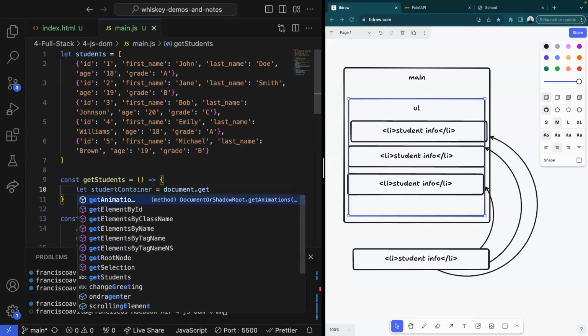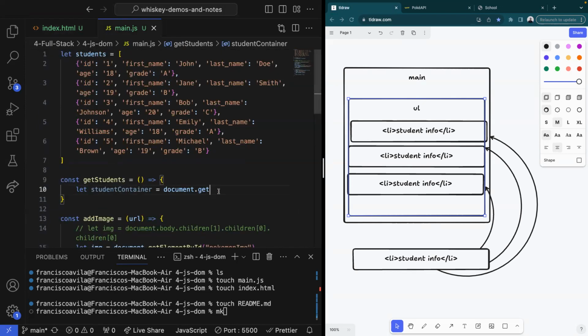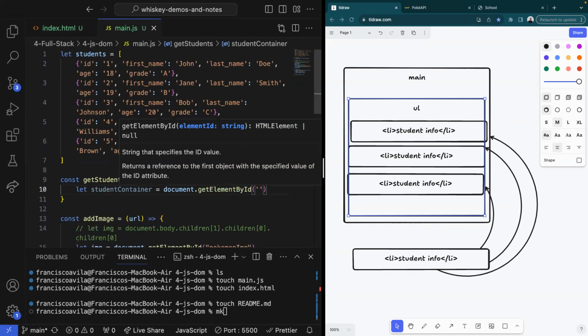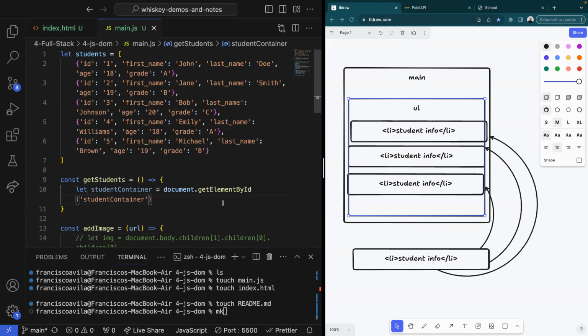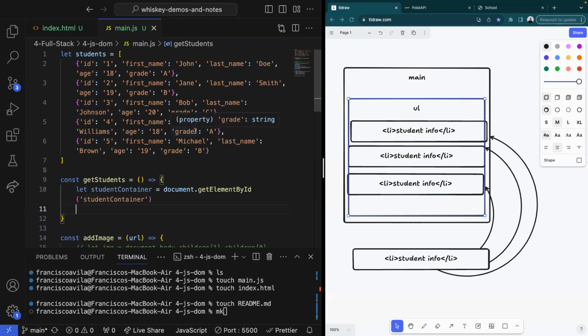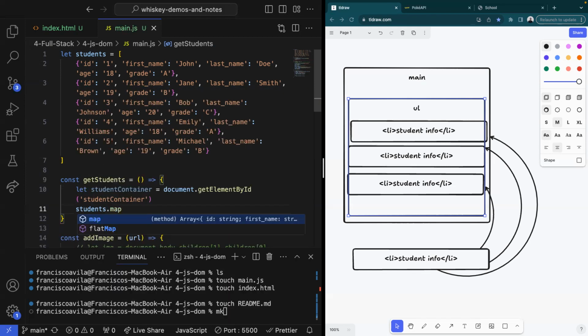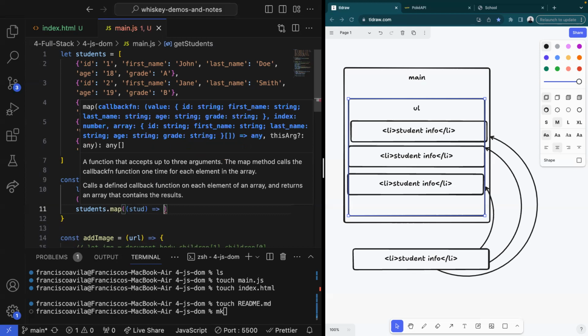document dot get element. Which query would I want to use to grab this UL? What could I use there for a query selector? Get element by ID. So if I can say get element by ID, and I can say that the ID that I want to use is student container. So that grabs me my UL. Well, what about all of these LIs? What can I do? Well, I can map through each one of the students. So I can say students dot map. For each one of the students, I want to reference it as stud.